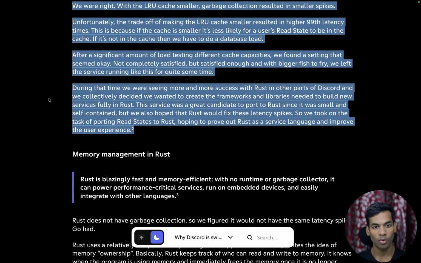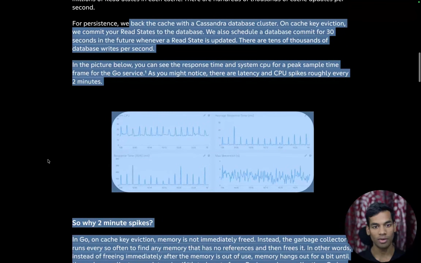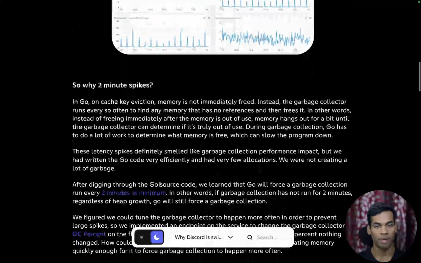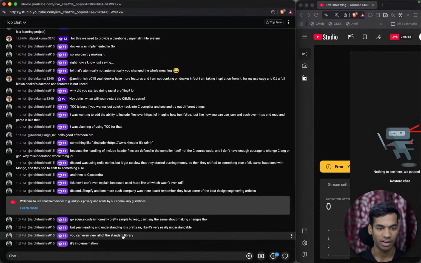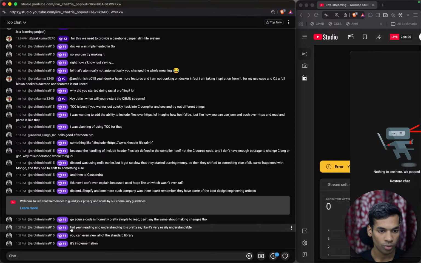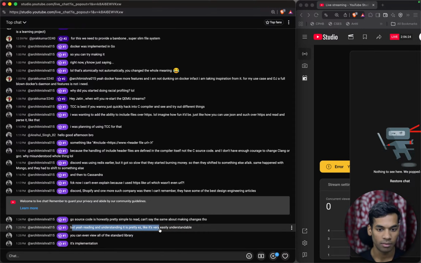That is cool, and the fact that all of this is kind of making sense is even cooler. Okay, they have read states and they were facing difficulty because the garbage collector was messing up. Go source code, yeah, reading and understanding it is pretty easy, very easily understandable.